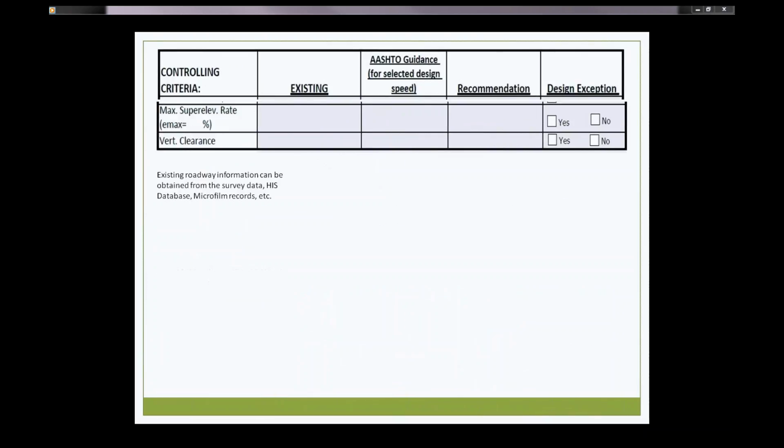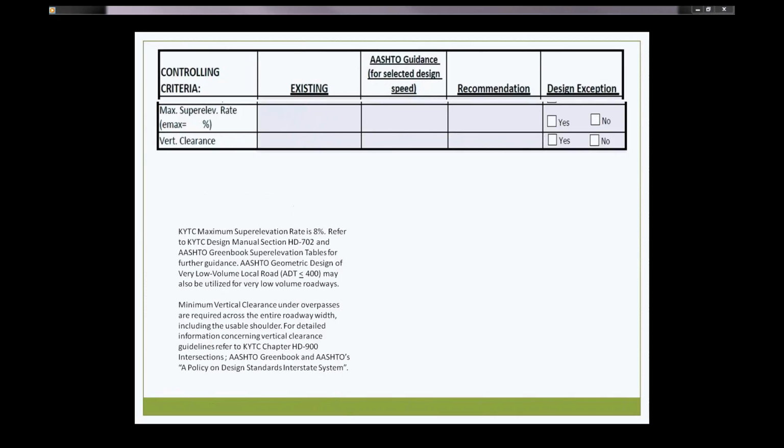Some more items in the control criteria. Again, your existing super rates and vertical clearances, you can get that from your survey data, maybe a HIS database, microfilm. The KYTC maximum superelevation rate is 8%. You can refer to Design Manual section HD 702 and the Green Book superelevation tables for further guidance. AASHTO Geometric Design of Very Low-Volume Local Roads may also be utilized for very low volume roadways.